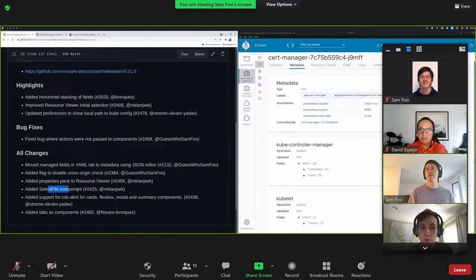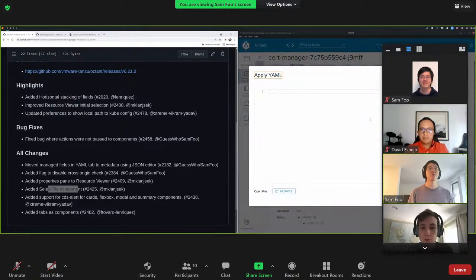We have this select file component. If we go to something like a control Y, we have this thing that lets you open and close things and apply. Essentially, you can open a YAML file here. We also added support for CDS cards for alerts and modals. This one is more of a clarity thing.